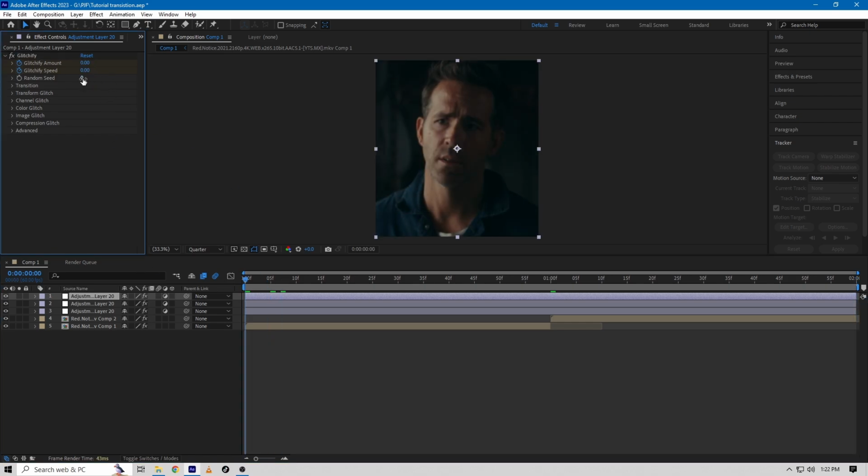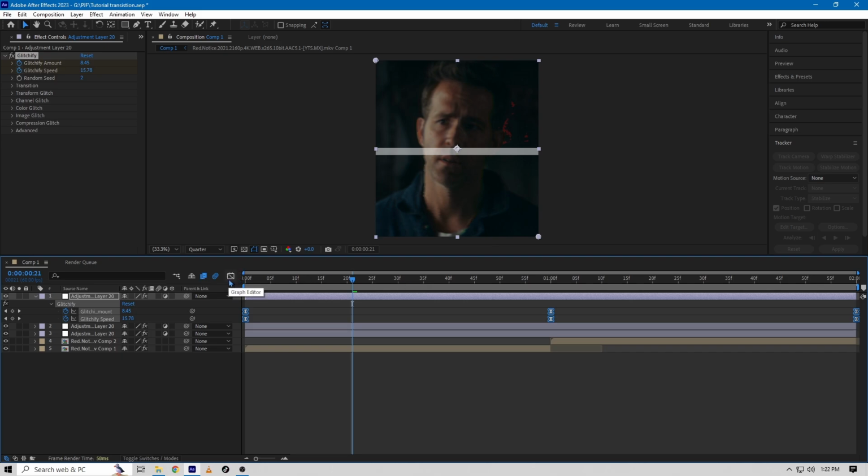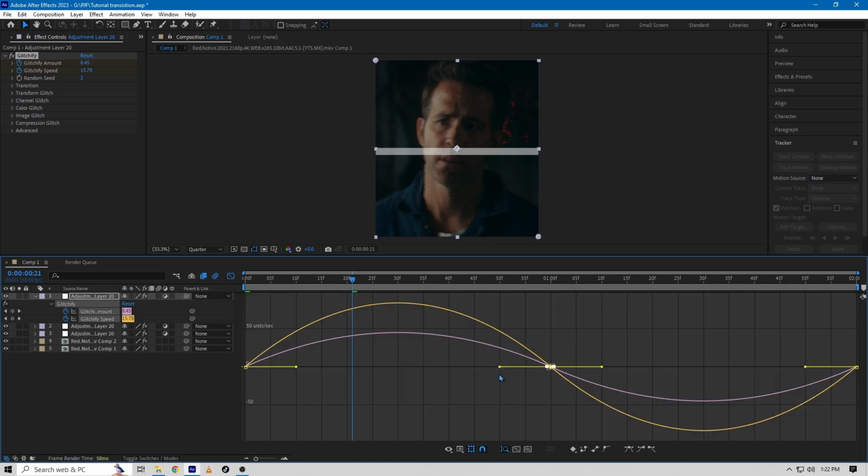Change the random seed to 2. Select these keyframes, easy ease them, and go to the graph editor and copy my graph.